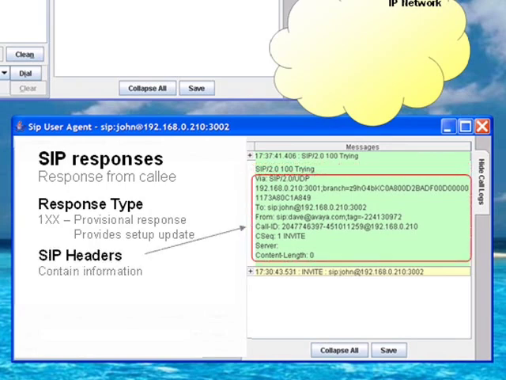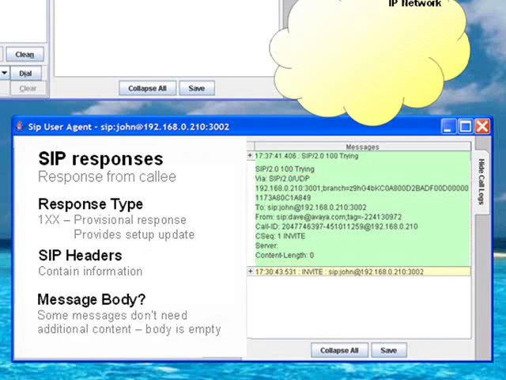Now, although this one doesn't need one, some responses will also have a message body, through which, just like the request, additional content or payload can be sent between the SIP devices.